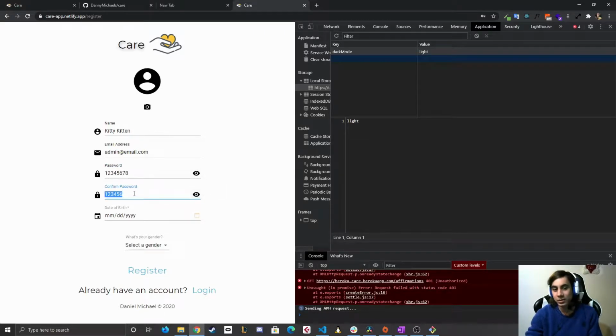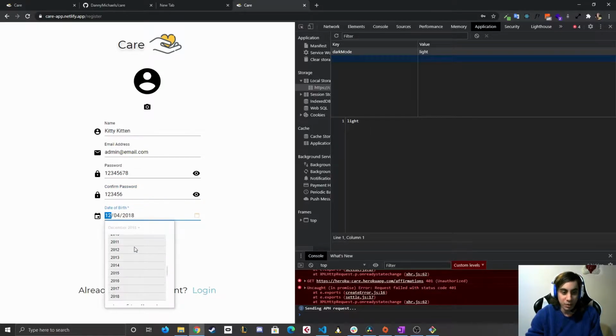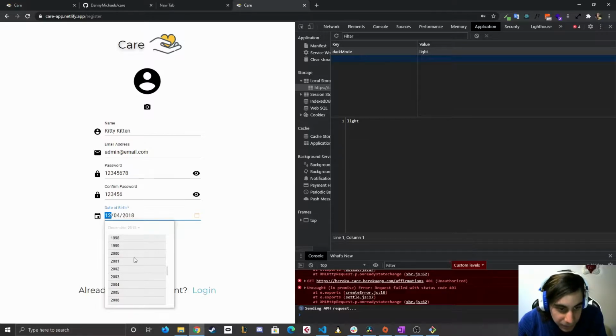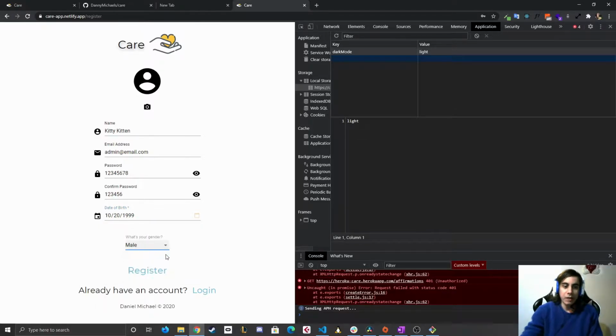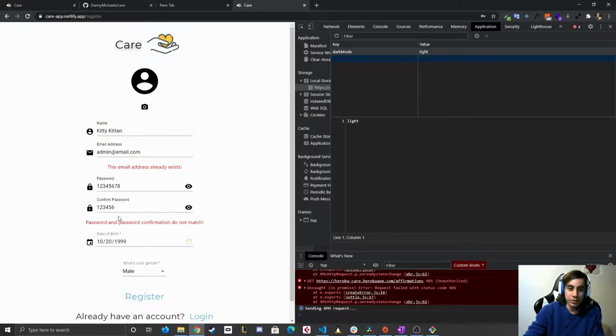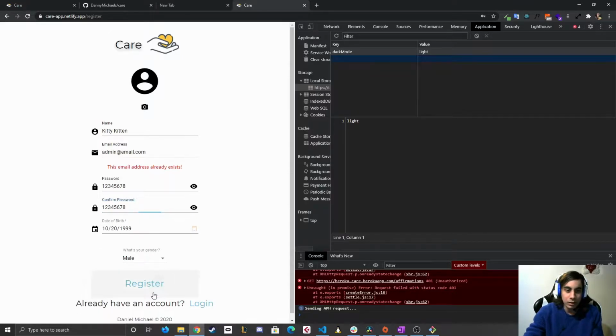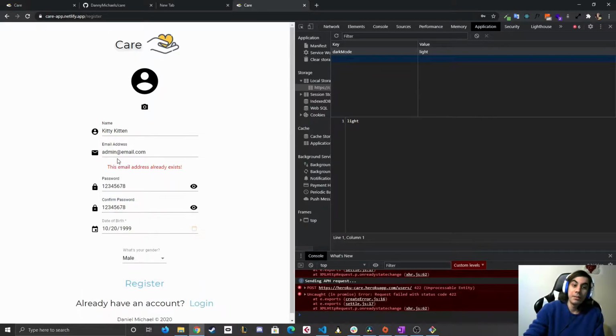Okay, so if I do this, right, and the cool part is that I can check the passwords, right? So if the passwords don't match, let me enter a date of birth. I was born in October 1999, October 20th. So now if the passwords don't match, it's going to say password and password confirmation do not match, right? So if they match, and I click register, it's gonna, right? But you see, this email address is taken. This email address already exists.